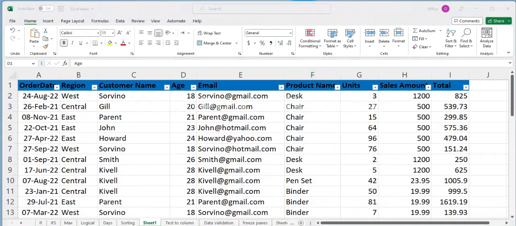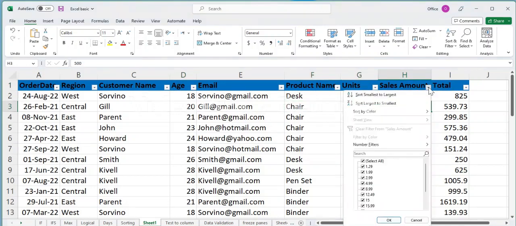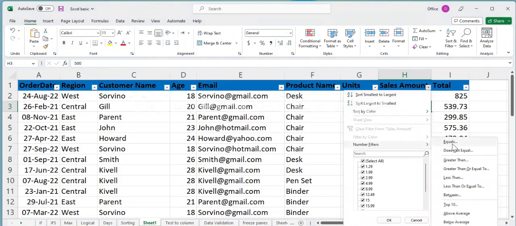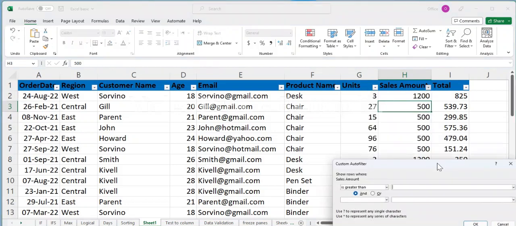Number filters. Greater than and less than filter. The greater than and less than filters allow you to filter data based on whether a cell value is greater than or less than a specific number. For example, if you have a list of sales numbers and you only want to see sales numbers that are greater than 1000, you can use the greater than filter to show only those records.